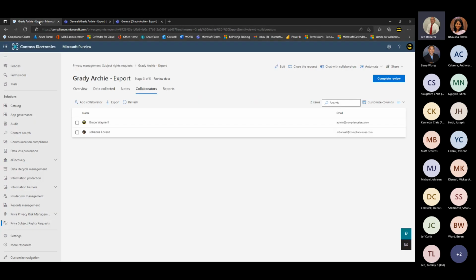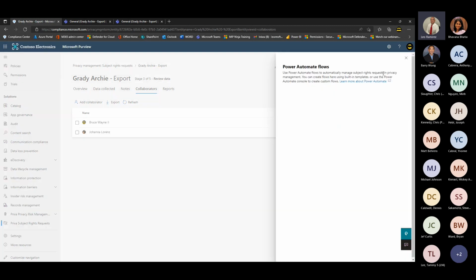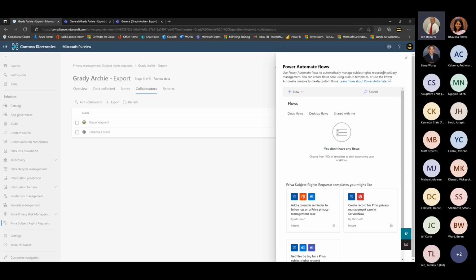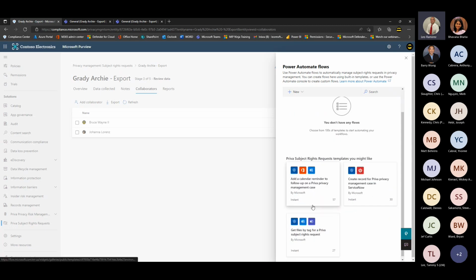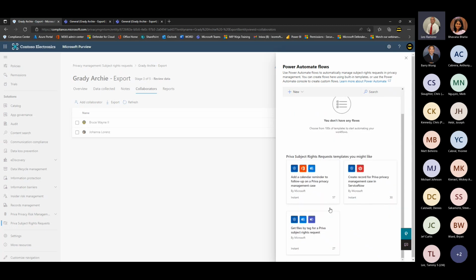Going back to the request, we also have options for Power Automate to give you capabilities for managing and automating some of the aspects of the case. We do provide a few built-in templates that you can use, but you can certainly create your own based on your organization's needs.